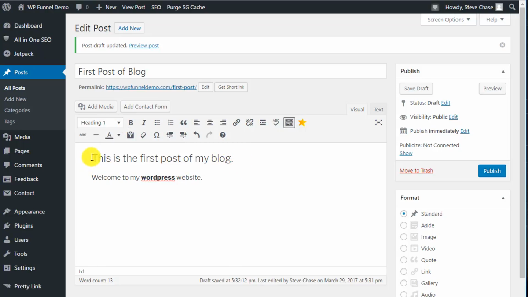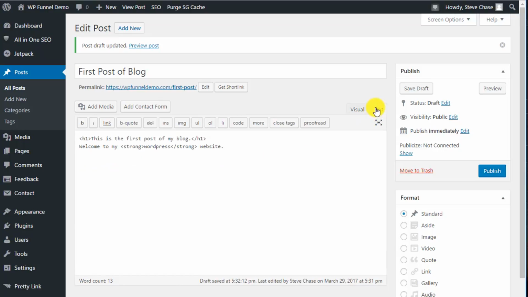Now this is in the visual. If, however, you wanted to see the actual code, you go to text and you'll see an H1, which is the HTML for heading 1. And then here's welcome to my, and then the strong and close strong is the bold command for HTML.